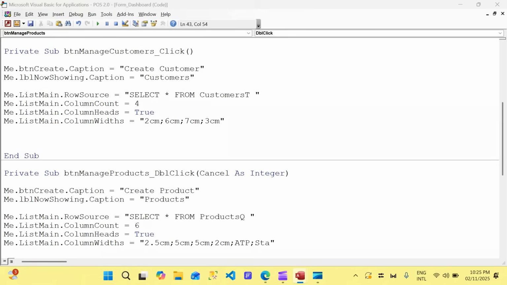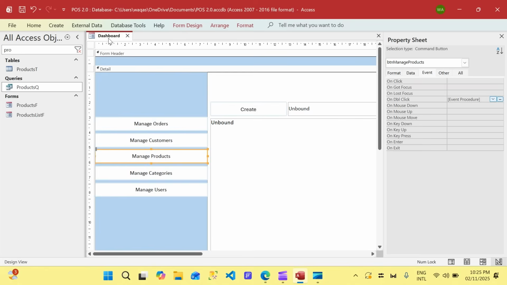Oh, come on! What am I typing? I'm typing it wrong. Oh no. Okay, so we'll have 2 centimeters and 2 centimeters as well. Really, I'm typing the names of the fields. Oh god.